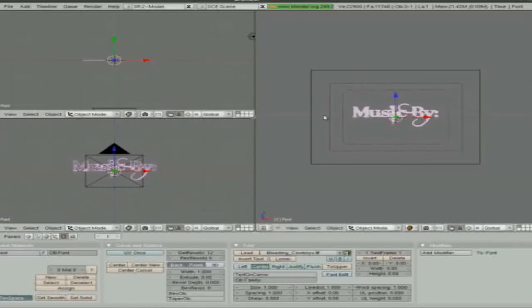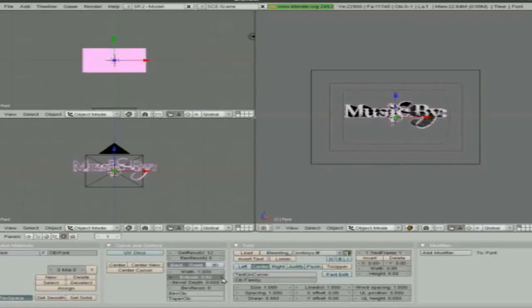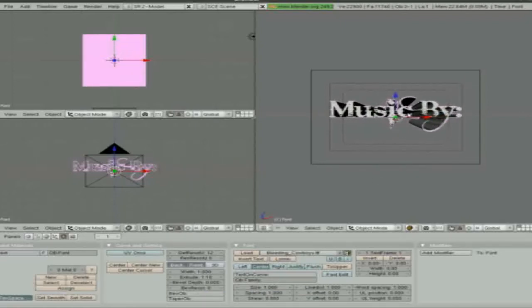Now we still have the words here, but they're kind of flat. So what I'm going to do is I'm just going to hit extrude, and you can see it made it a little bit wider. I put it at 0.1. The bigger the number, the larger it is. See, the deeper it is, you can see it getting bigger here.